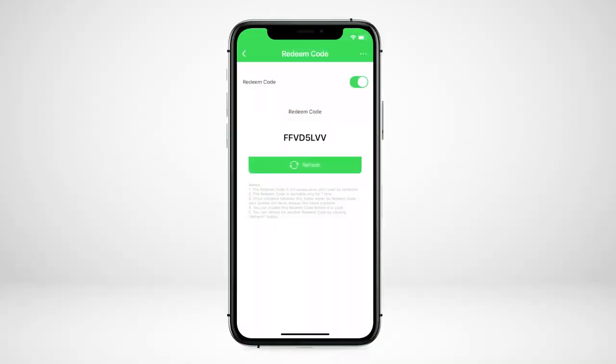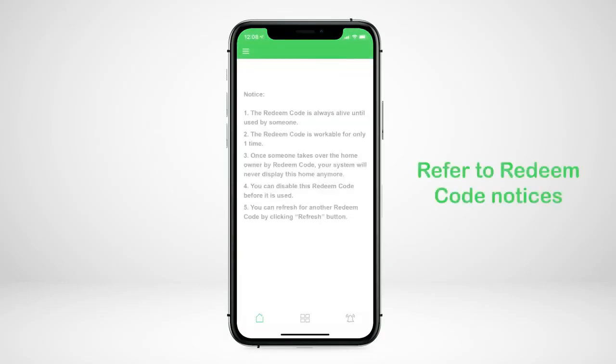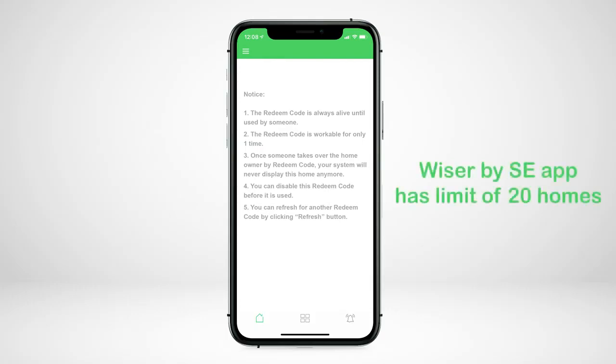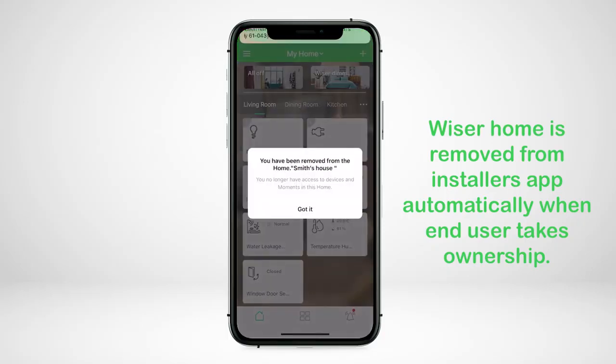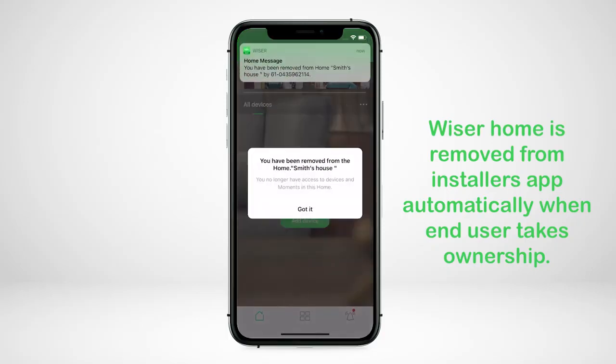There are also some important things to know about the redeem code. Refer to the notices in the app for key points. Also, the Wiser by SE app has a limit of 20 Wiser Homes. Once the end user has taken ownership of their Wiser Home using the redeem code, the Wiser Home is automatically removed from your Wiser by SE app, and you'll receive a pop-up notification.